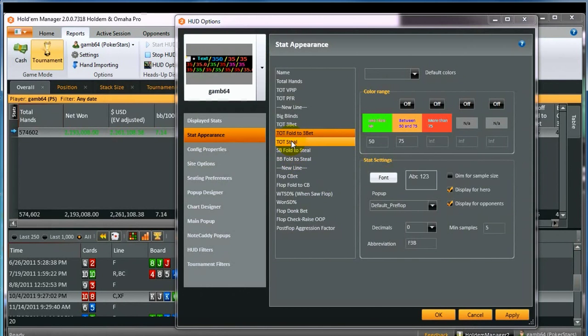The next stat on my HUD is the total steal percentage, which means the percentage of time a player raises from late position in an unopened pot. Good players should be raising a high percentage of the time from these positions, as it is very profitable. On 6 max tables, this is especially important as the blinds come around much more often.